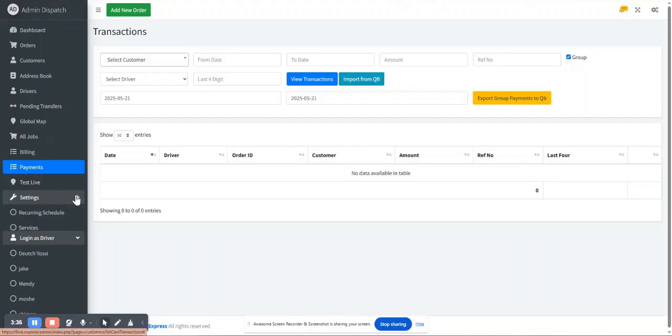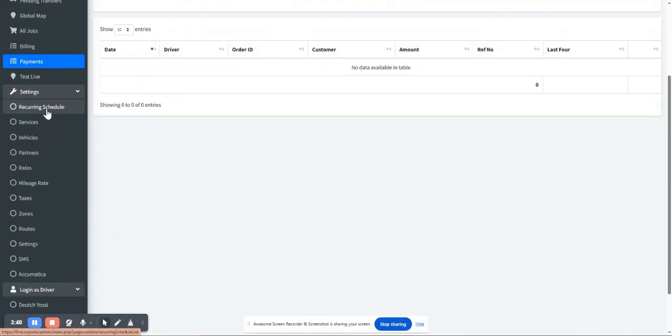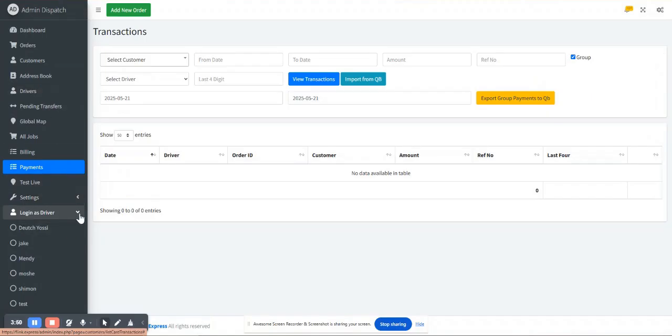These are one-time settings that you can set up. Recurring scheduling, services, you can set up your own services, set up your vehicles, your partners like FedEx. We'll go into this later. The last option is log in as driver. We can log in and share driver screen as well. Let's jump into the dashboard.